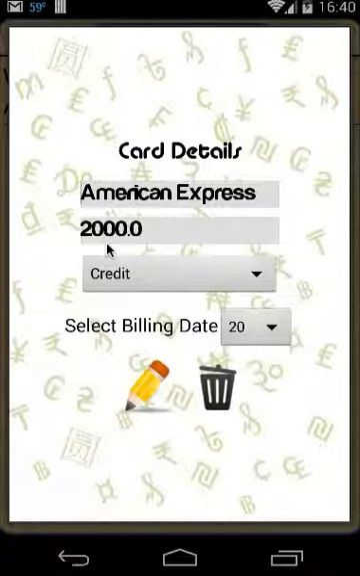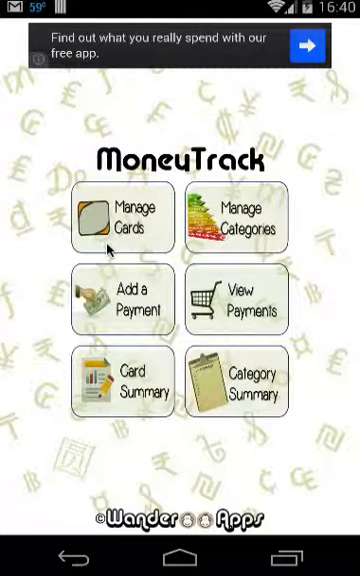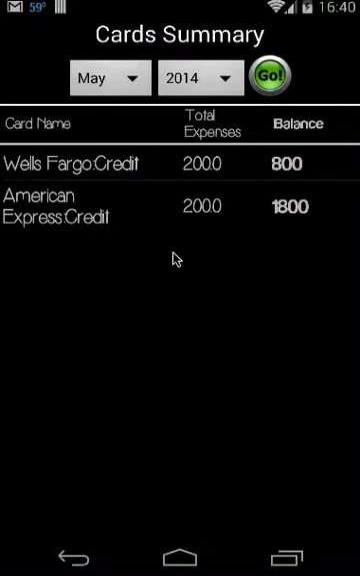So getting back again to card summary, the total is $2,000. We have used $200 and $1,800 is still in balance. So this is the main feature of the card summary, that you can see the current status in this particular month for the different cards that you have registered with MoneyTrack.